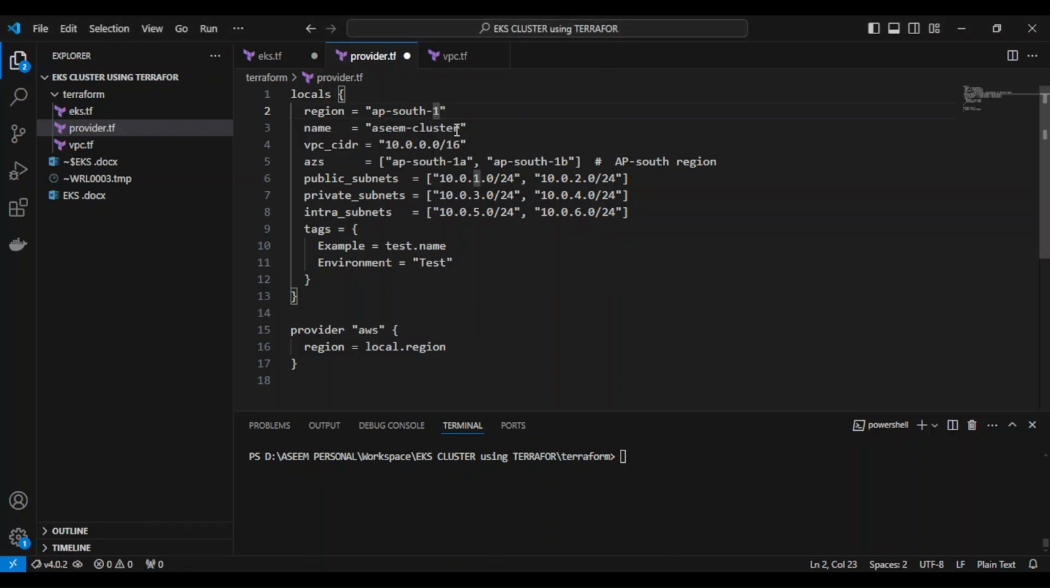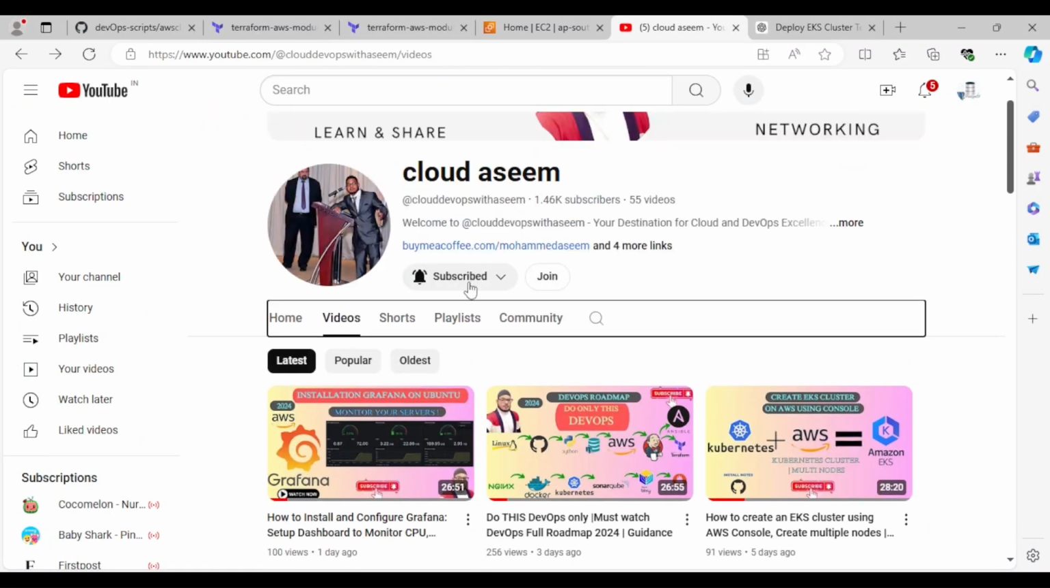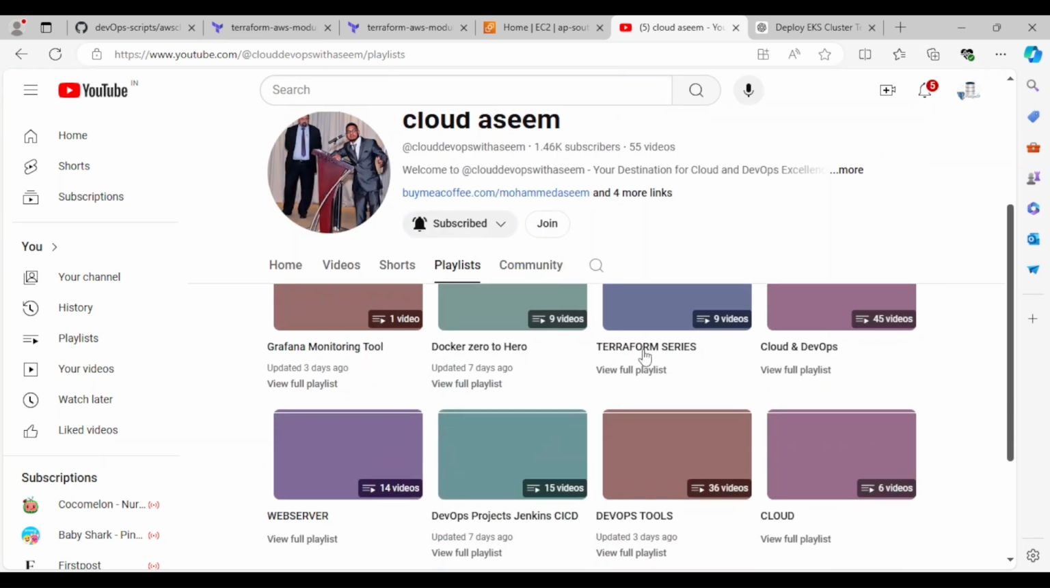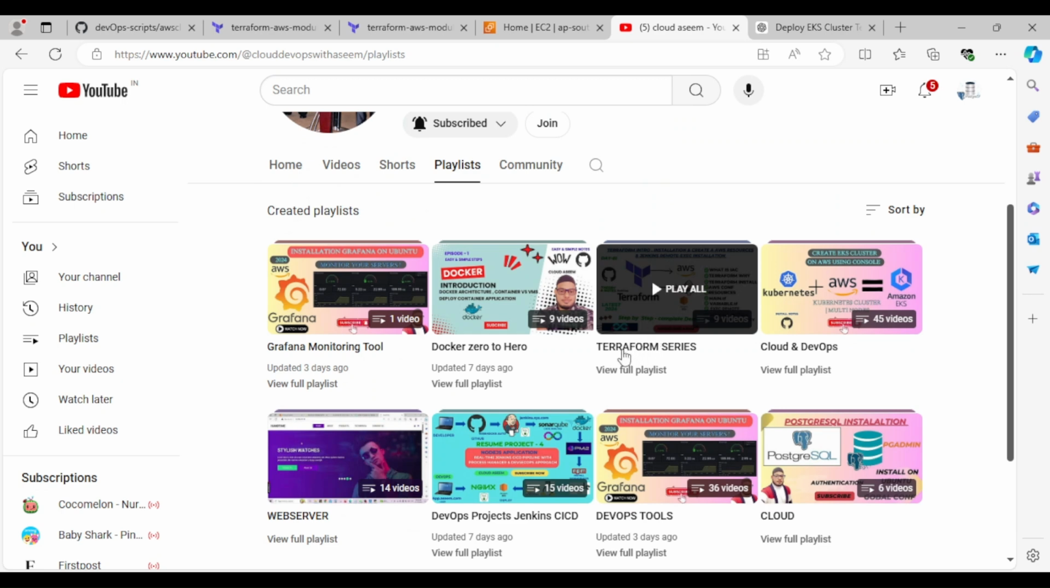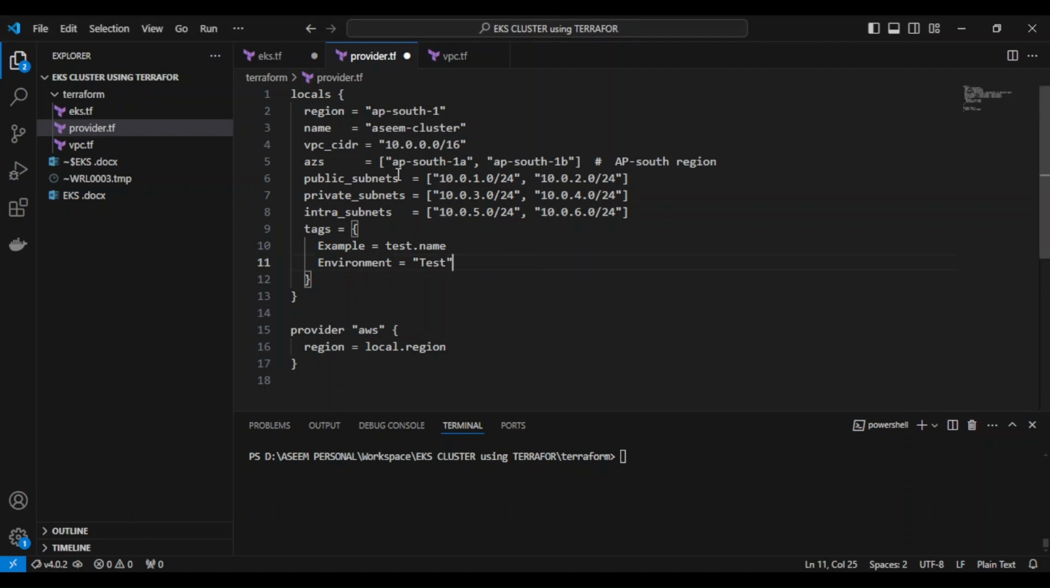We have copied the region over here, and I'm giving the custom name as Asim Cloud Cluster, or let it be Asim. And I'm giving the VPC CIDR block. If you want to know how to create this, I already covered it in the Terraform series. If you go to the playlist, we have the Terraform series, in which we showed how to write Terraform scripts. To make it easy, I'm not repeating the steps.